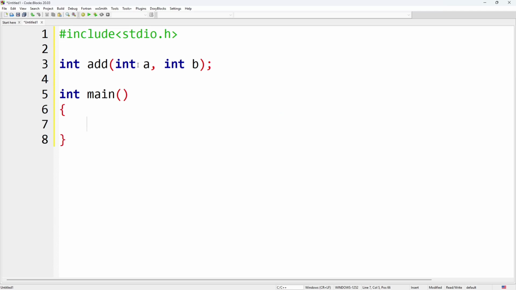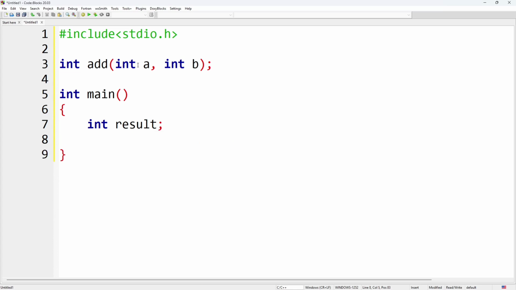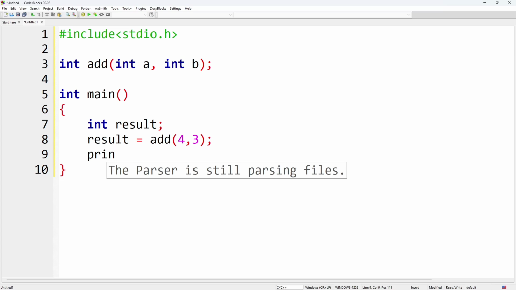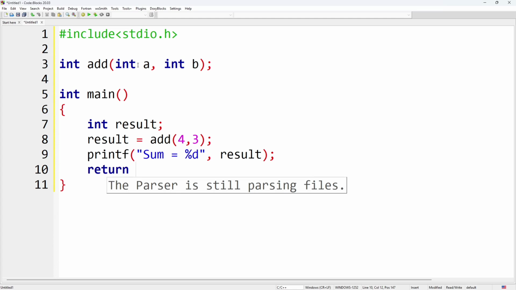Here inside the main function we can have a variable result. In the next line we can again write result equals, here we'll call the function, that is add. And in brackets we'll pass two parameters. We can pass either variables or directly the numbers. As we are adding integers, we can directly pass two integers like 4 and 3. Now we'll display the result. So printf, here we'll write sum equals %d and the value is result. Semicolon, and return 0, because the main function is returning an integer. That's why we are giving return 0.